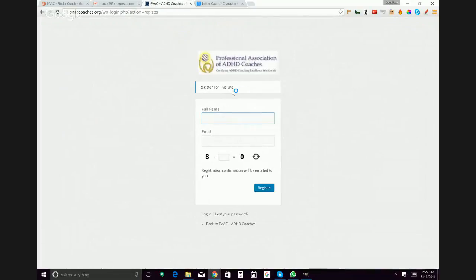You're going to get this page where it says register for the site. So I'm going to pretend that I am a certified coach, and I'm going to enter in my name and an email. I only use this email for the work I do with Google, so there won't be any conflicts. This is to prevent spam, so 8 minus 8 equals 0, and we're going to click on register.